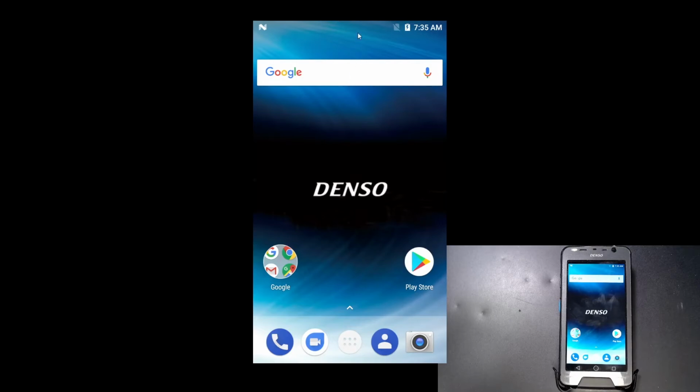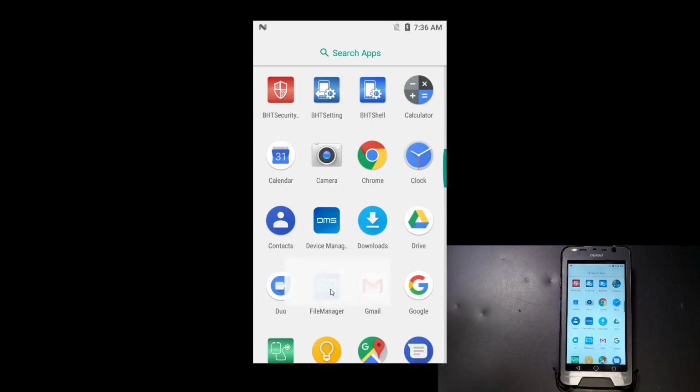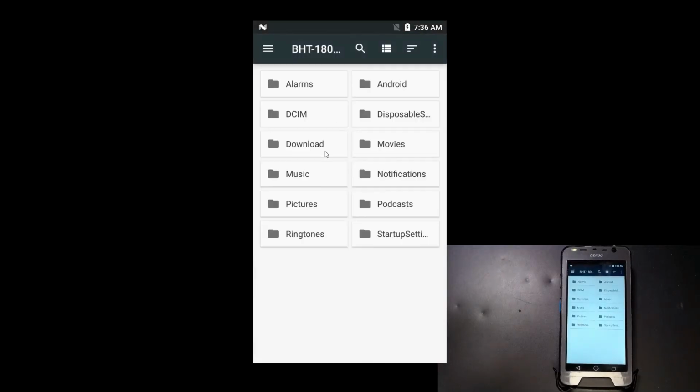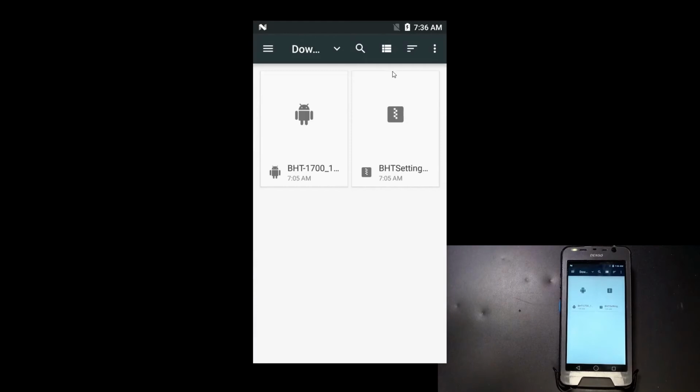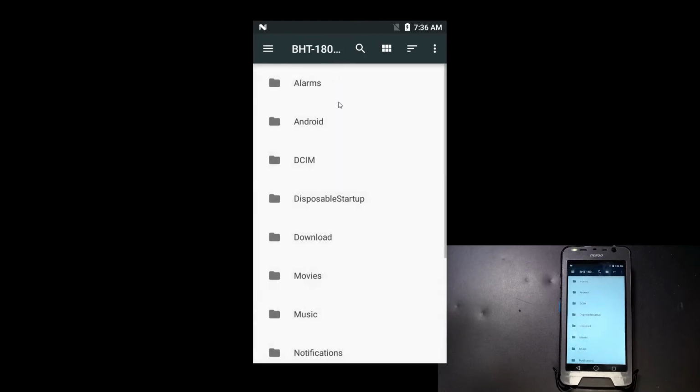The device is pretty much out of the box, nothing configured on the device. It's a plain device. Even we see here no wireless network configured, so there's nothing there. The only thing which is there, and this is what we can confirm, the file manager, internal storage, download. I have here the BHT setting package, and there is a demo application which I have already installed on this device.